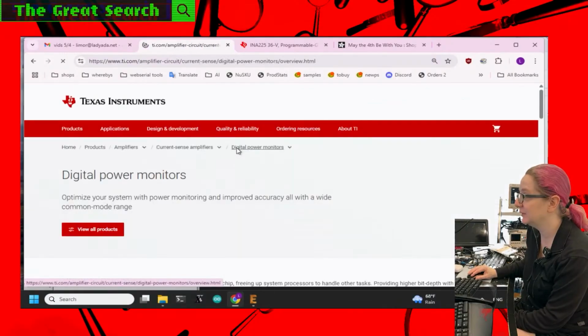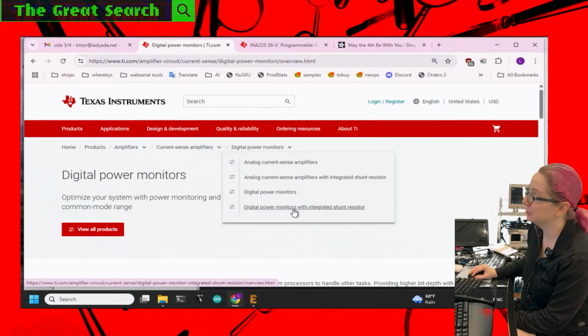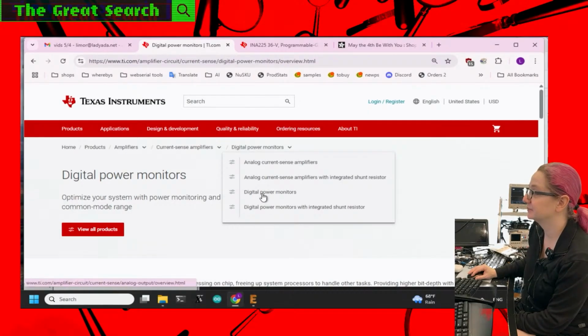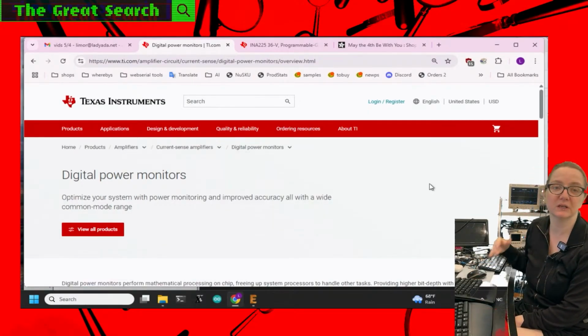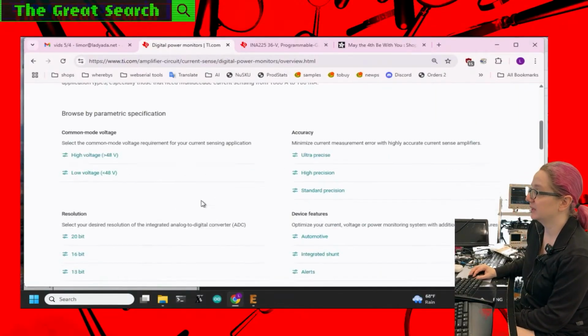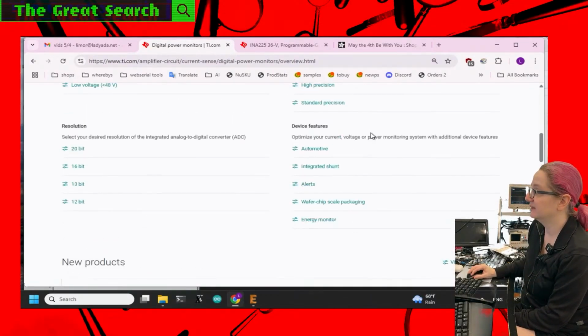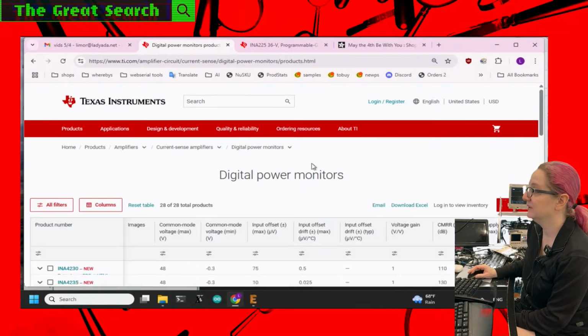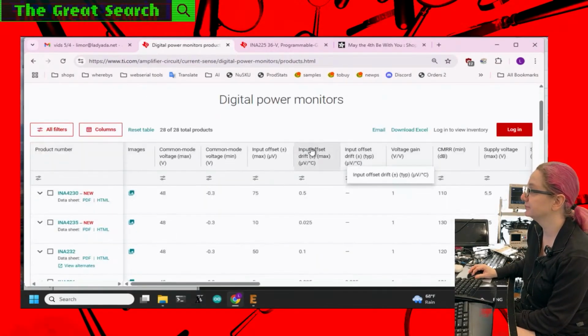Now, obviously, they have two: ones with an integrated shunt, and ones without. We can search for both. Let's do the ones without, because usually those are a little less expensive. You can search for different bit depths, automotive, and precision. I don't actually care too much about precision, so in this case, I'm going to say show all.